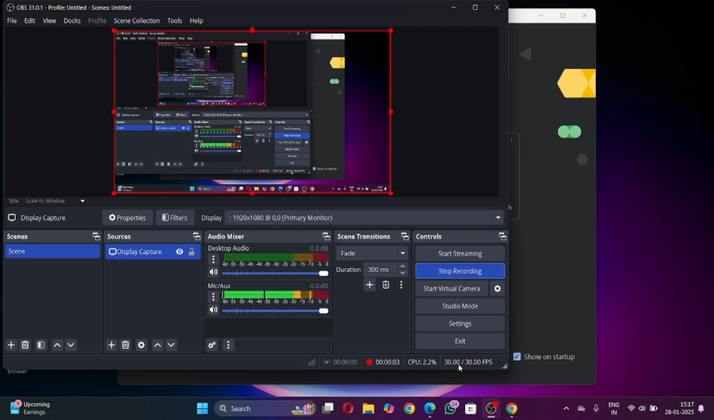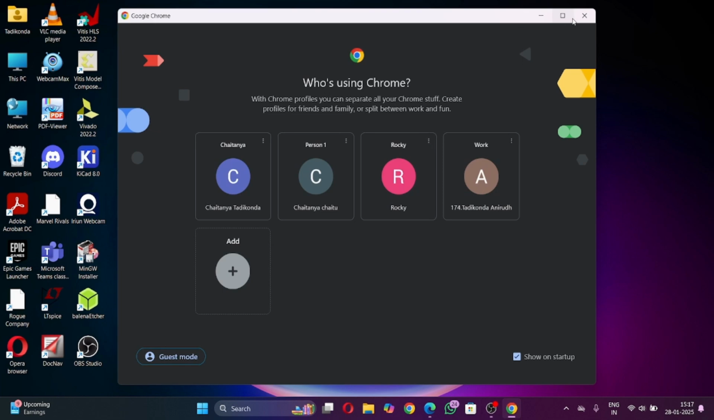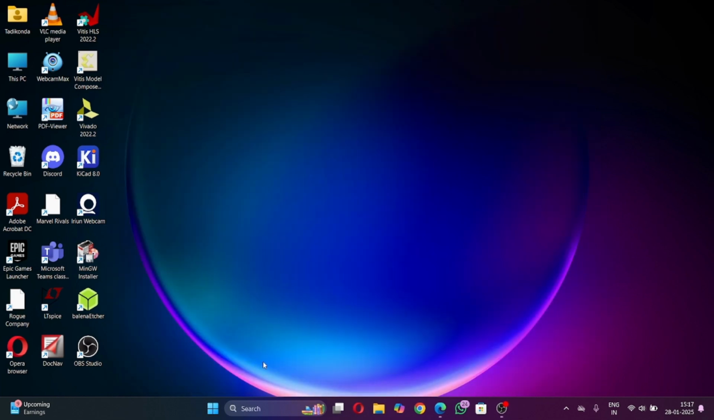Hello, this is Chaitanya. Today I will be explaining how to download Vivado and how to create a sample project in Vivado. Vivado is basically used to program your FPGAs.